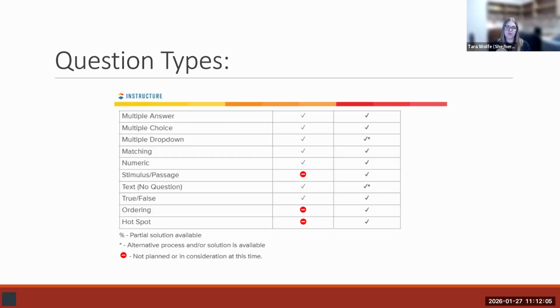Ordering is also possible using keyboard-only navigation. And so if you have students with accommodations, ordering still works really well.